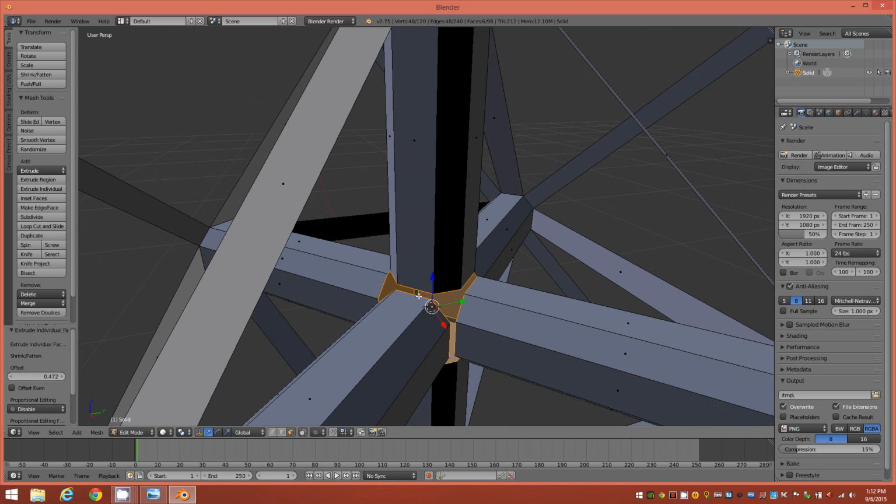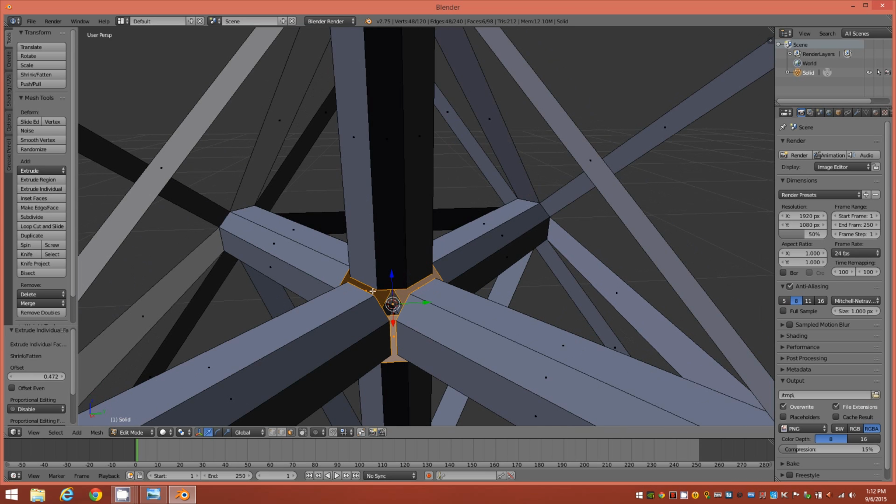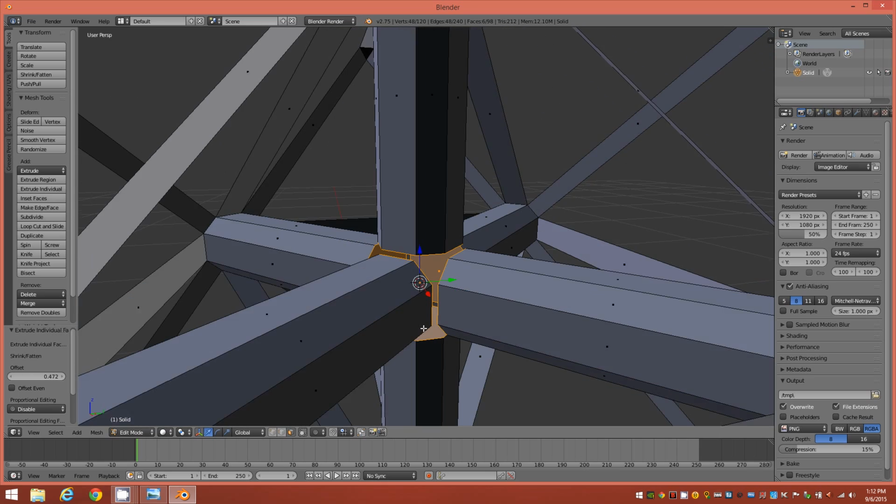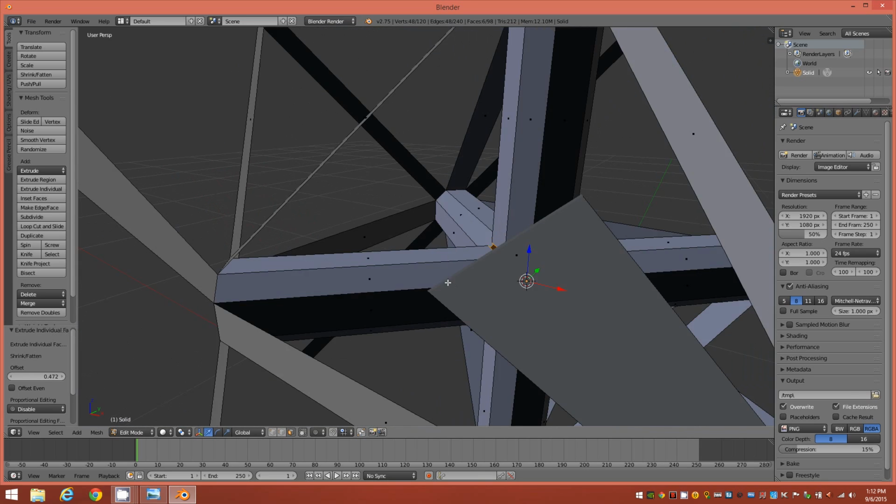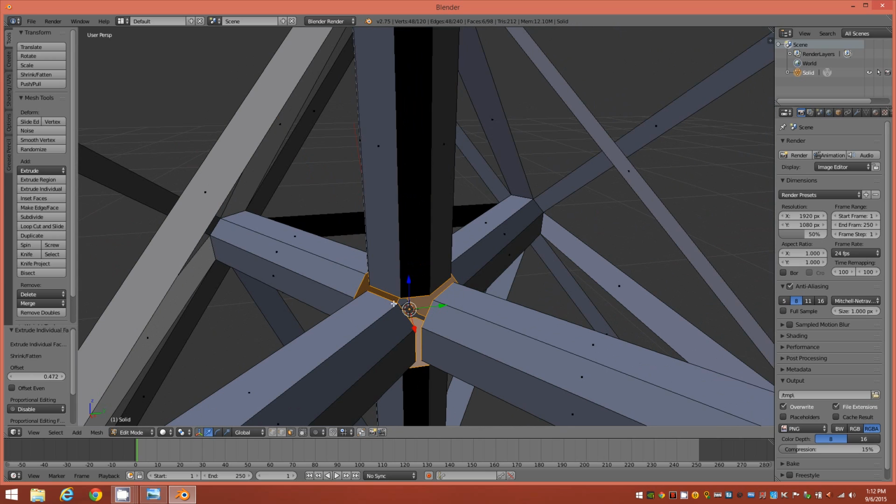You want to leave, we could have come in even a little bit further, just to leave a hairline separation between these edges here. Okay, but this is okay as well if you come in about like this. We want to get close but not quite touching, and the reason for that I'll explain in a second.